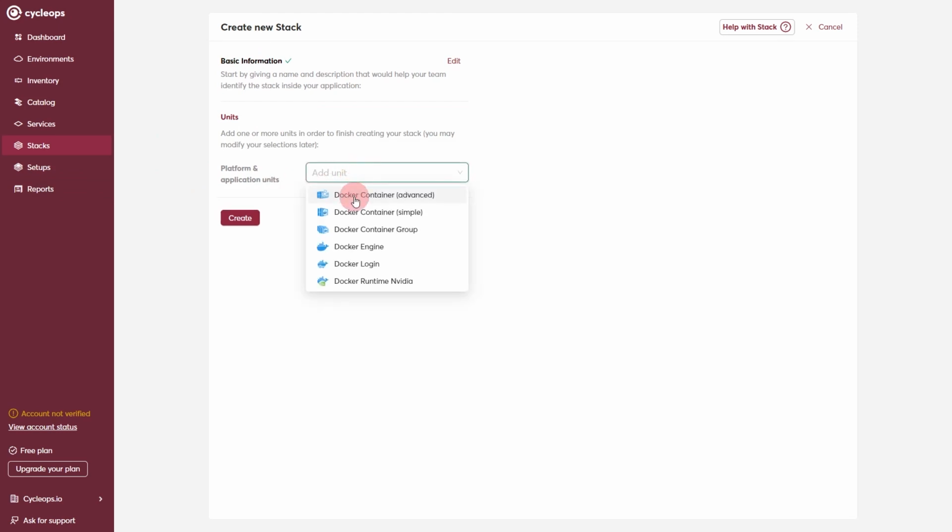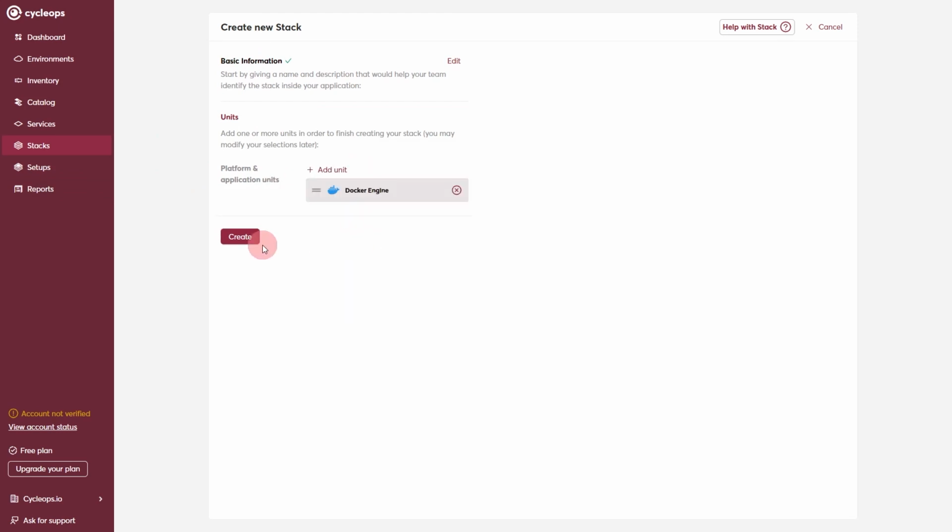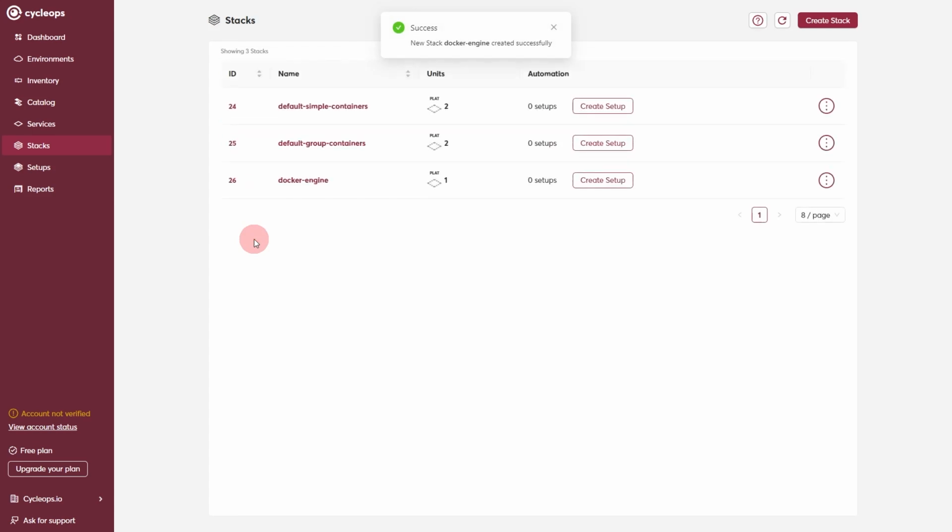Here, add the Docker Engine unit by clicking on the Add Unit button, selecting Docker Engine from the drop-down menu, and clicking on Create. In Cycleops, using stacks, you can determine the sequence of tasks that will happen during the deployments on your hosts. Now on to the final step.